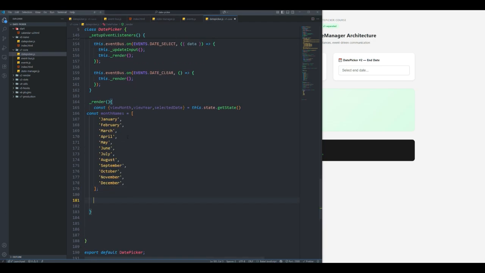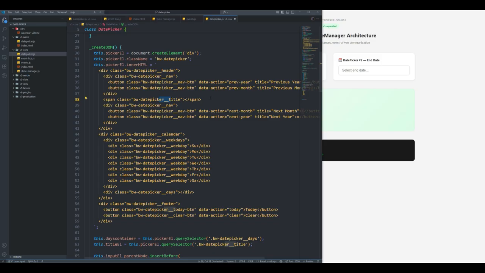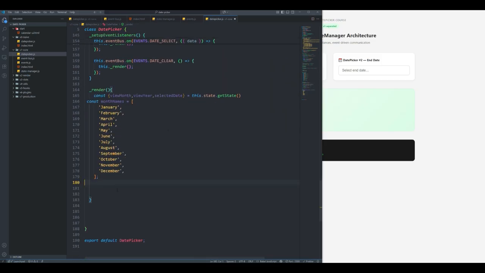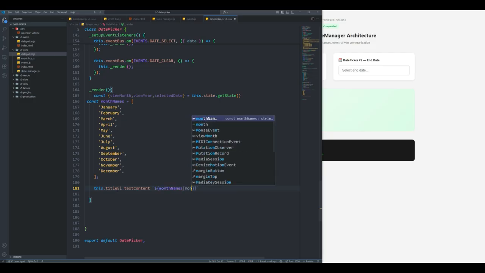Now when we say I want to render the date picker, our date picker is ready, but first we update this title here. So we'll say this dot title element dot text content, and it will be months, month name, and we will get it using the view month. And then we display the year as well. So we'll say view year.